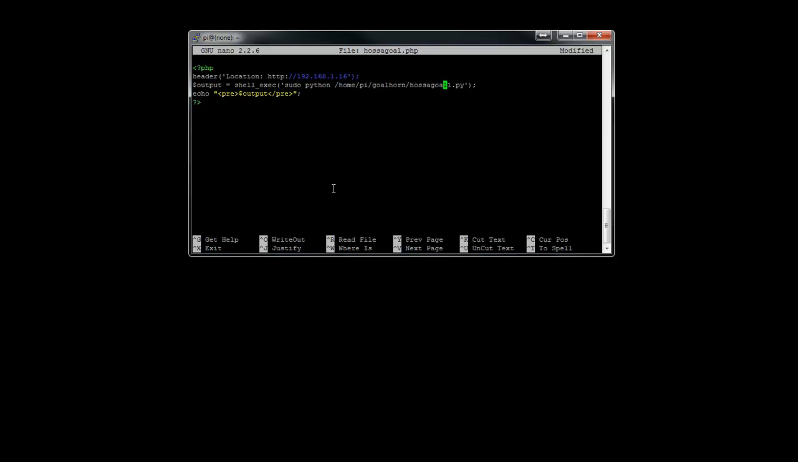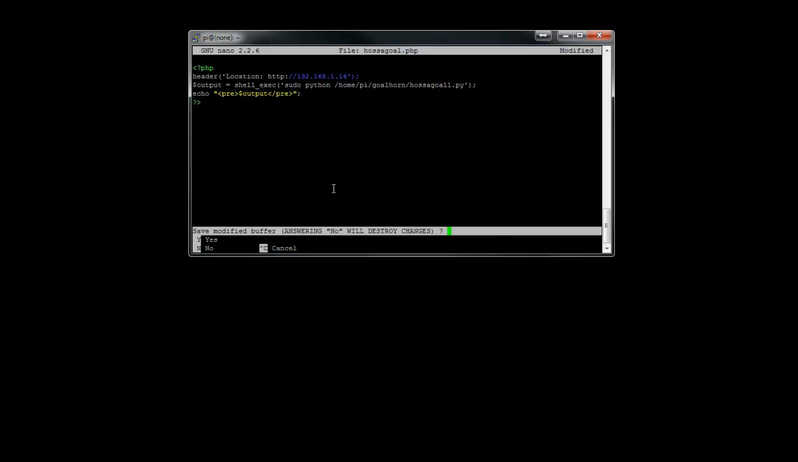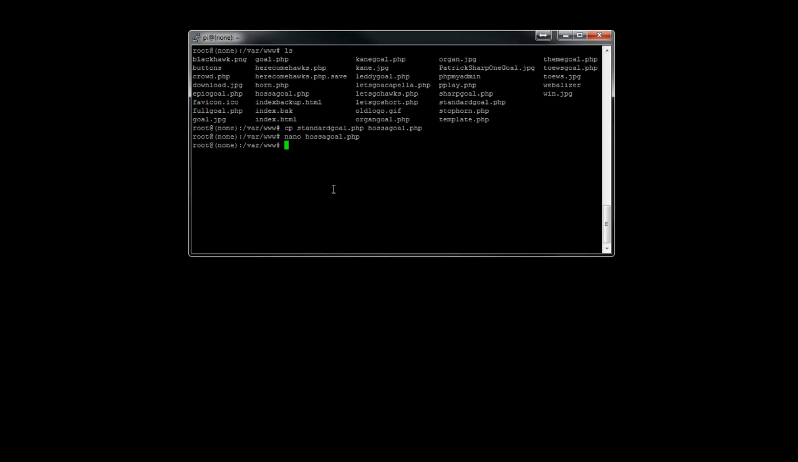because it takes two. This program, HOSA goal 1, is actually going to turn the light on. And then when it's done, it goes back to this address. So you should make this address whatever your Pi's address is again. So you're going to have to change all of those in each of the PHP files. That way when it plays through the button, it goes back to where it started. So now that I've changed that, my HOSA goal is going to the right spot. Let me show you where that goes to.